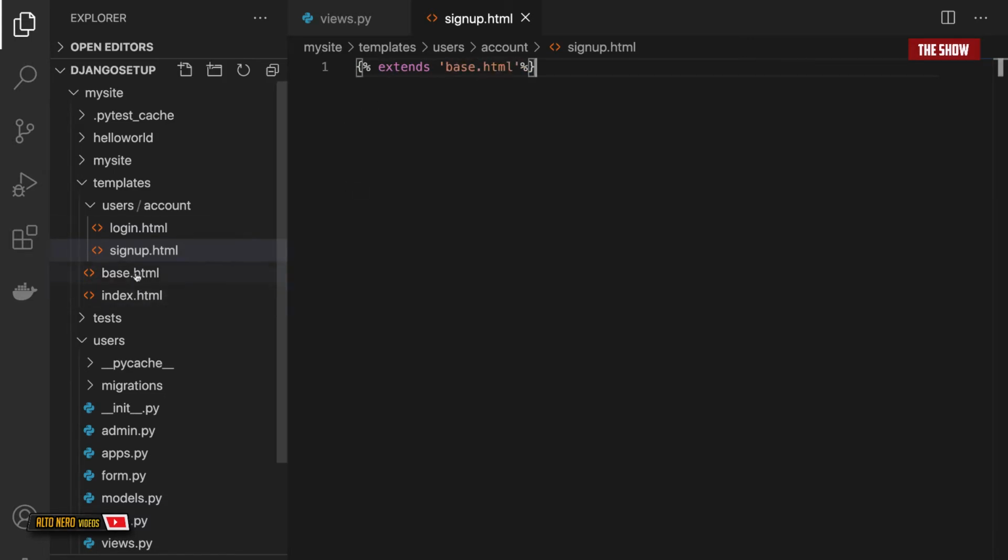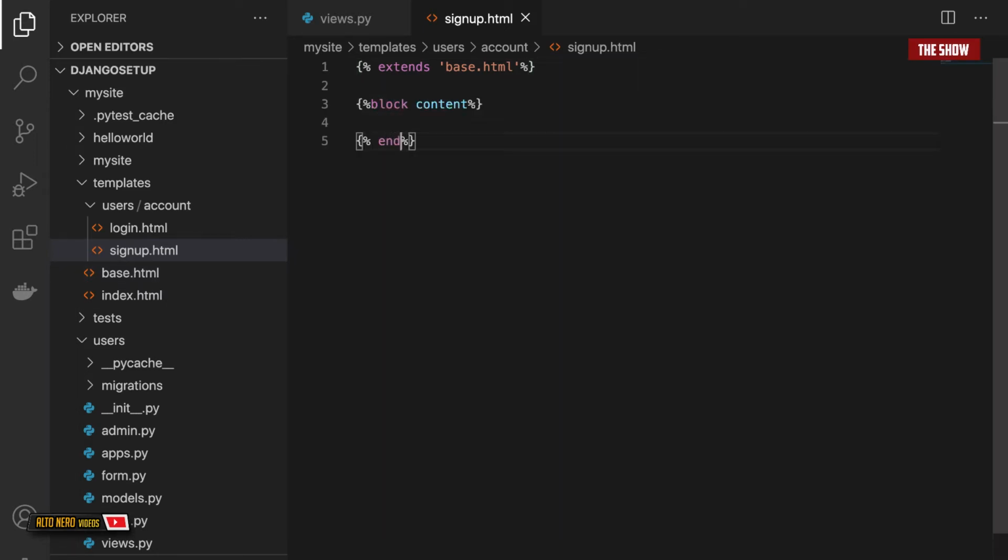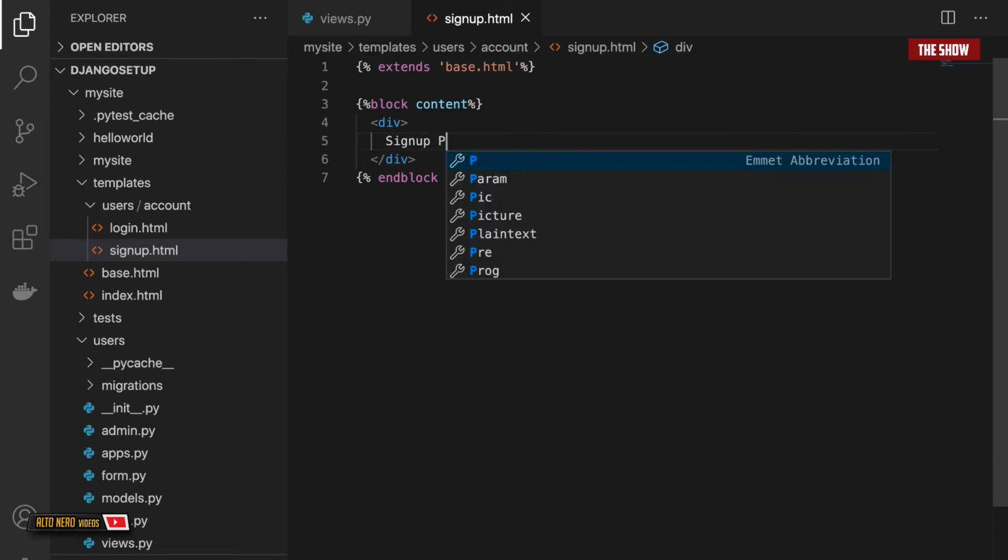Base.html. And if you want to know what this base.html is, you can go back to the videos prior to this video and you can know what this base.html is. Then I'll have my block content, then I'll say end block content. And for now, just to test if everything is working, I'll have a div which says sign up page, like so.